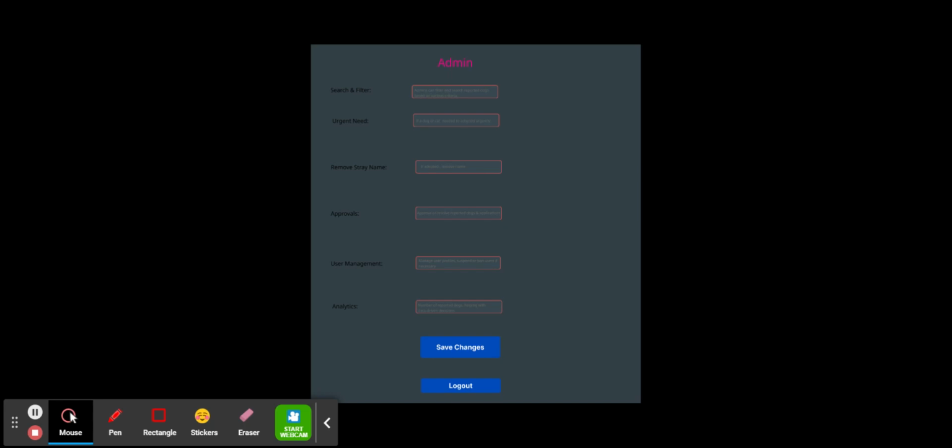And the analytics play a major role. Means number of dogs reported and helping with the data driven decisions gives you a very efficient and fast way to take care of street dogs. So this is it. And admin can save changes and he can log out.